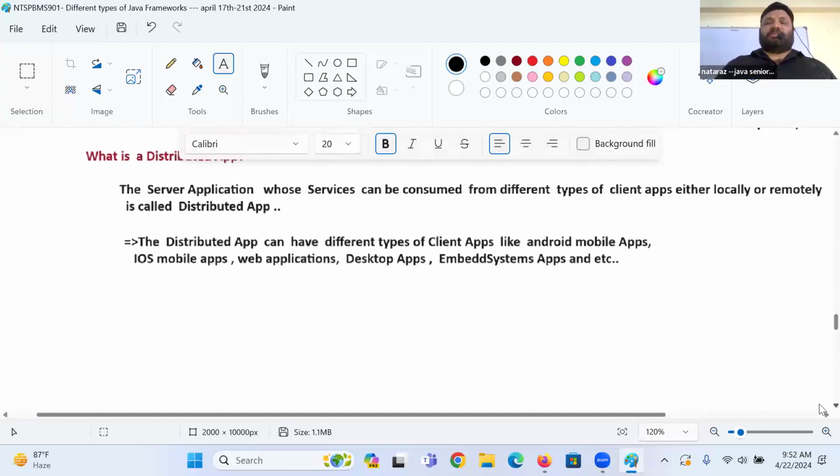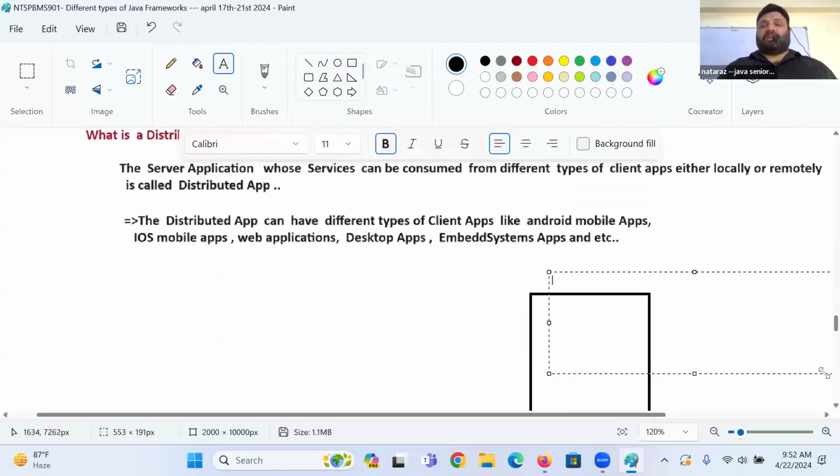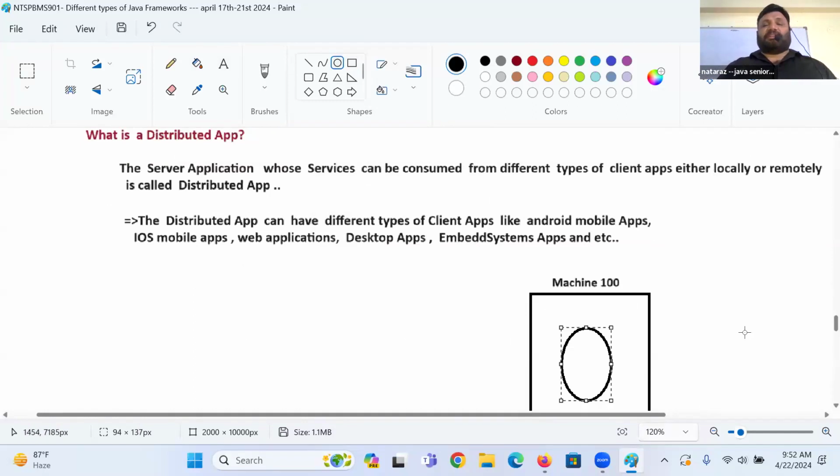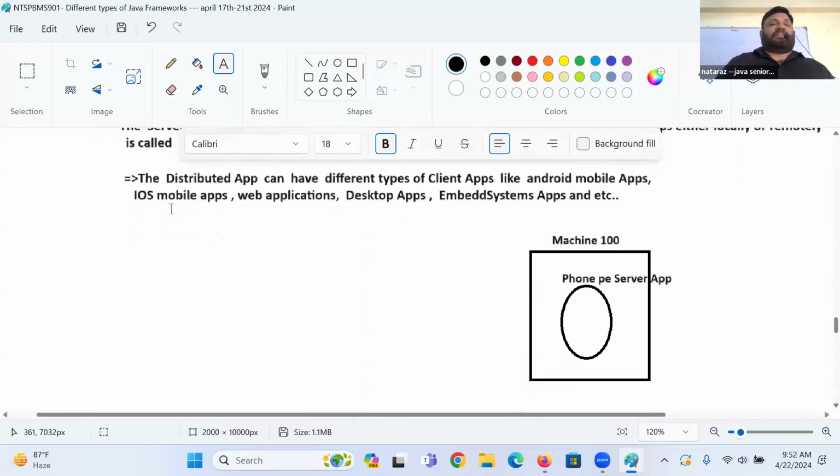Now let me give one small example. This is my machine. Here is my PhonePe server application.